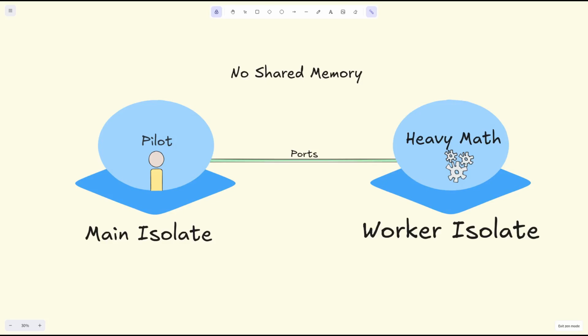But what if you need to do something heavy, like compressing a video or calculating a billion numbers? If you bring that heavy machinery into this cockpit, the ship becomes too heavy to steer. Your app stutters, frames drop, and users get angry. We can't do the heavy work here. This is how Dart solves the problem.